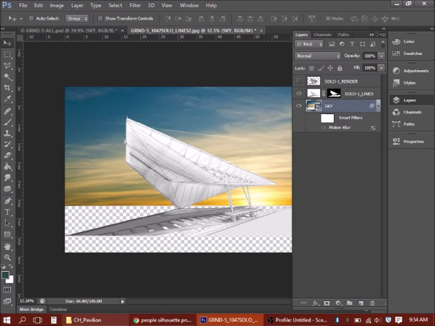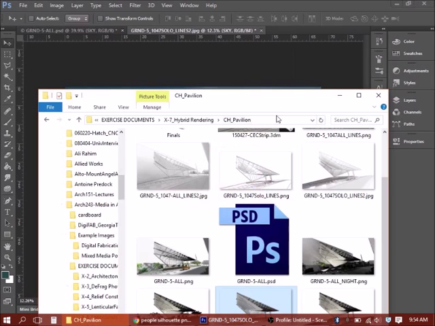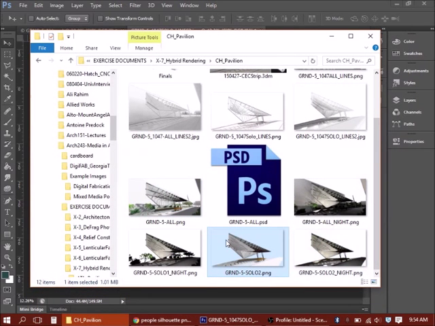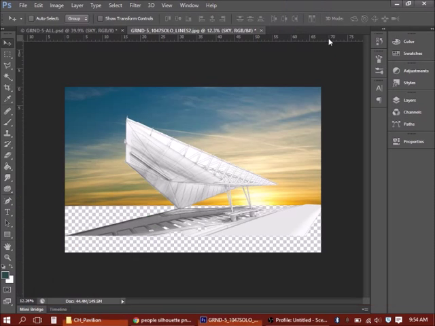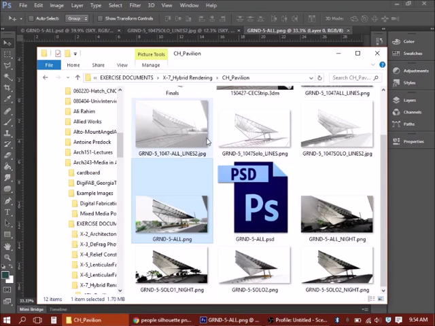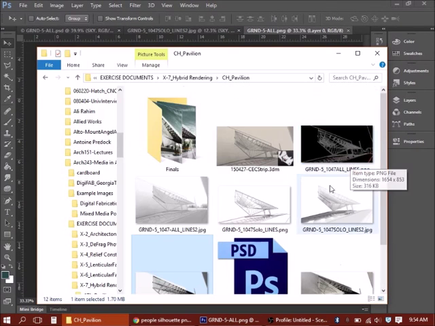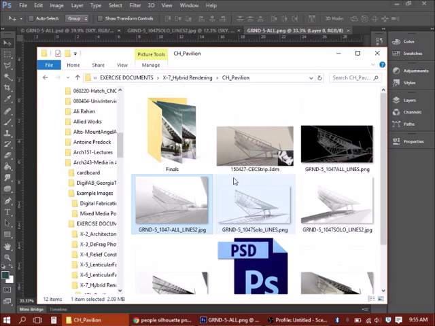And I'll bring in some of the context images. Okay, so where is it? Here's one. This one has context. And I'm going to go ahead and bring the other one in right away too, which is the lines with context. I believe it was this one.